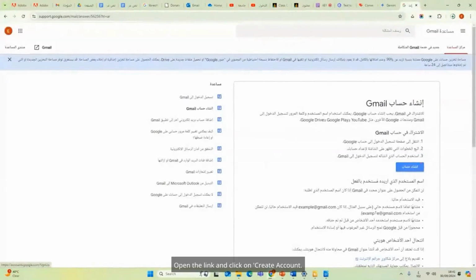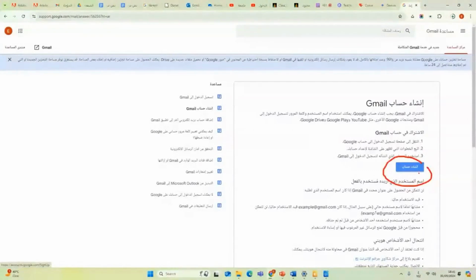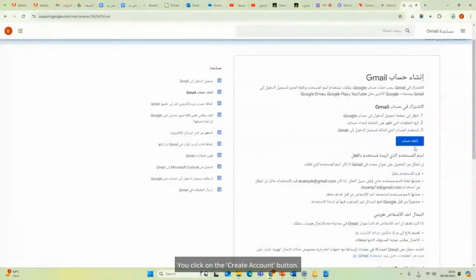Open the link and click on Create Account. You click on the Create Account button. It asks for your name and age. Then choose your account name and password. After creating your Gmail, open Gemini. Gemini asks which account to log in with. Click your Gmail to log in directly.